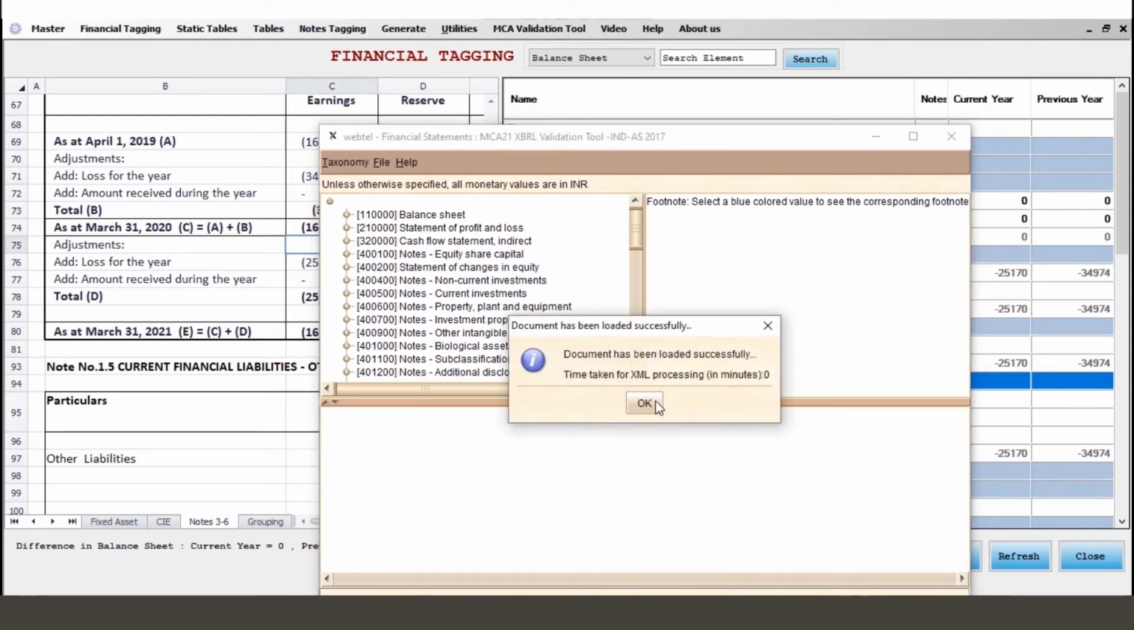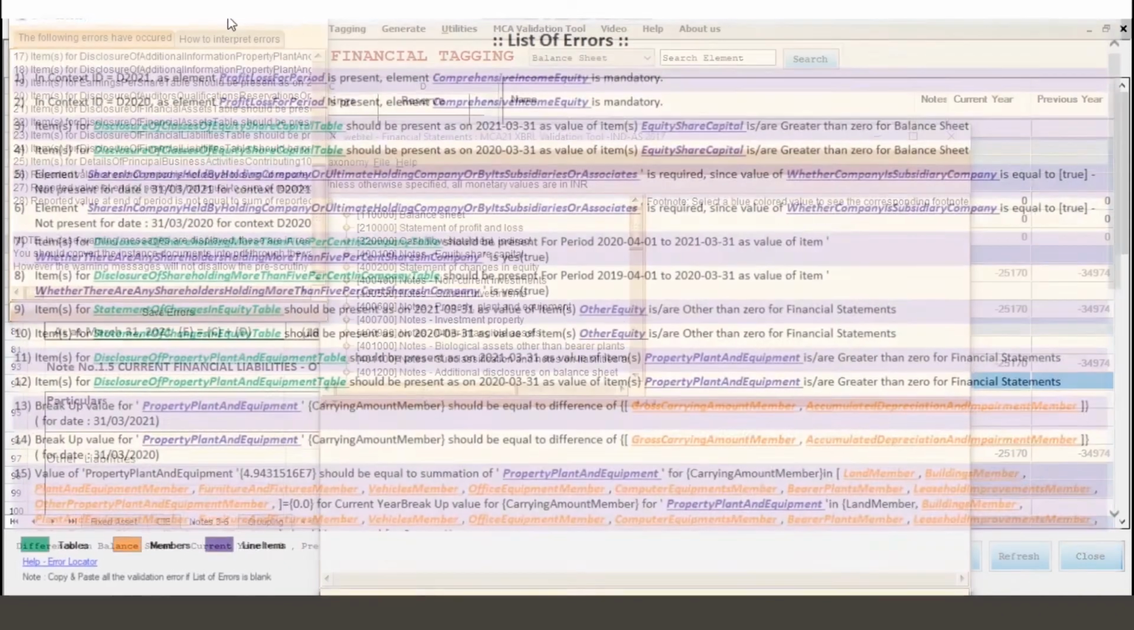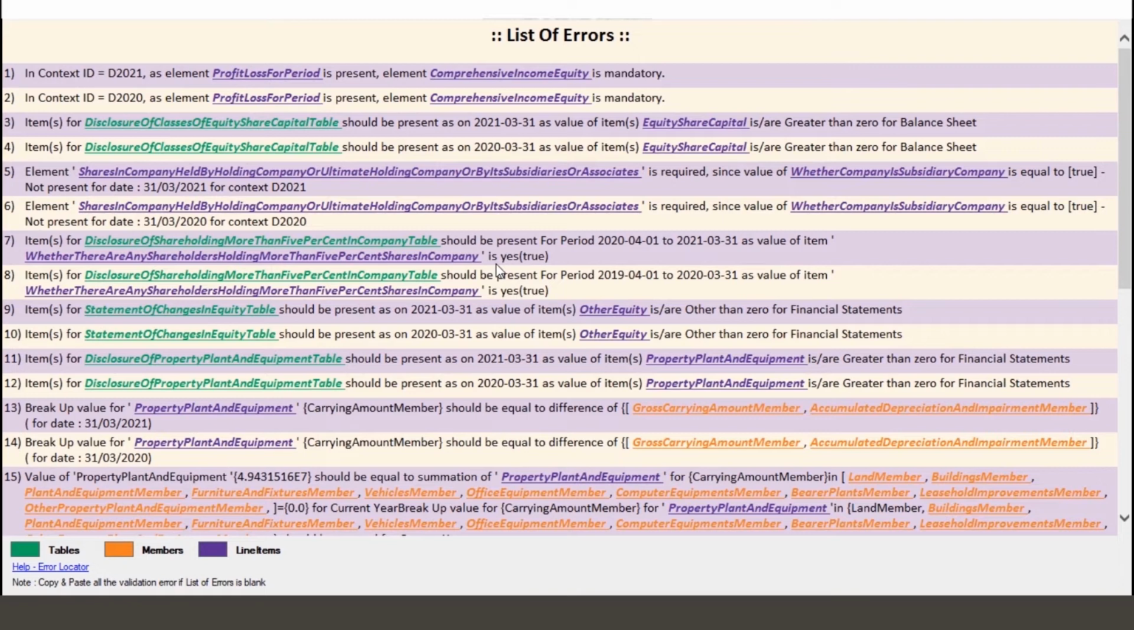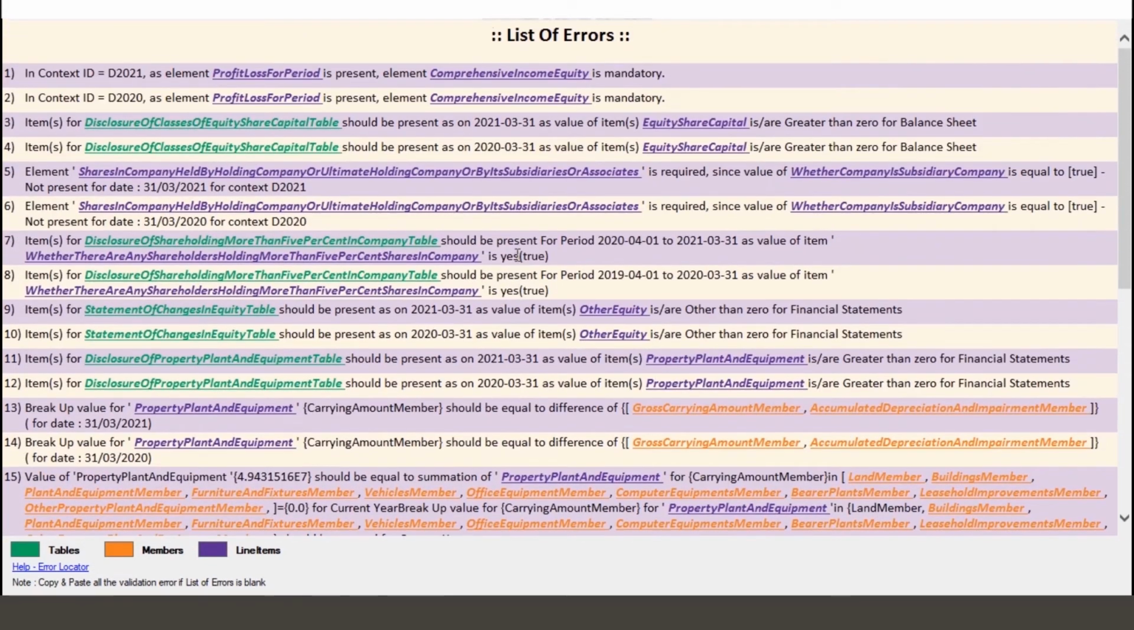Once this loading has been done successfully, I can click on validate, and this list of errors opens. So you can see all the types of errors listed over here, and the color differentiation is done: green is for the table, orange is for the members, and purple is for the line item. So firstly I will show you how this error will help you go to the exact location.